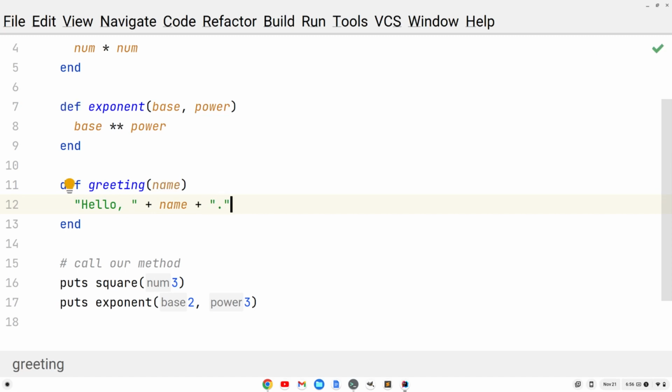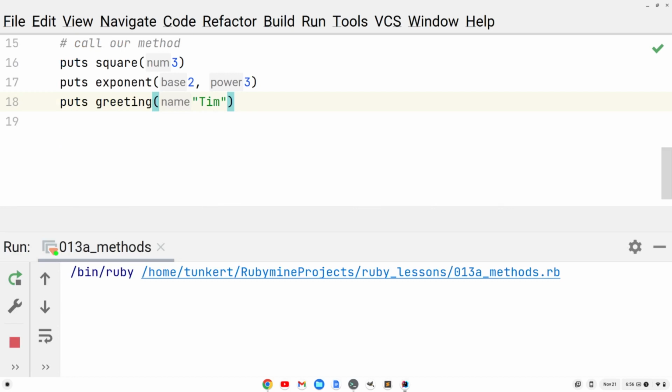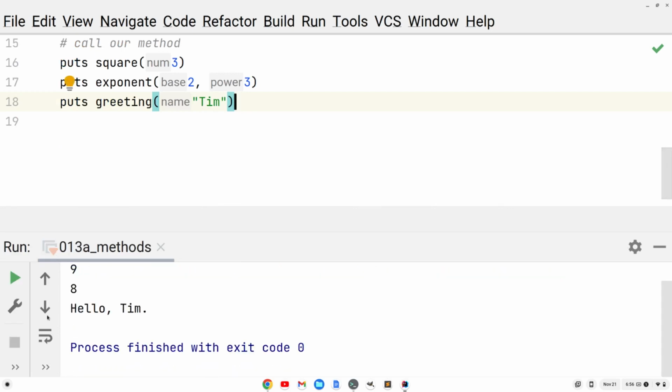And again, we do not need a return statement. So I'm going to make a comment. We do not need the return statement. Okay. And now I can do puts greeting, and let's pass in a name. So we'll pass in Tim. Okay, let's now run this and see what we get. Okay, so we get hello, Tim. Pretty cool. Pretty sweet.